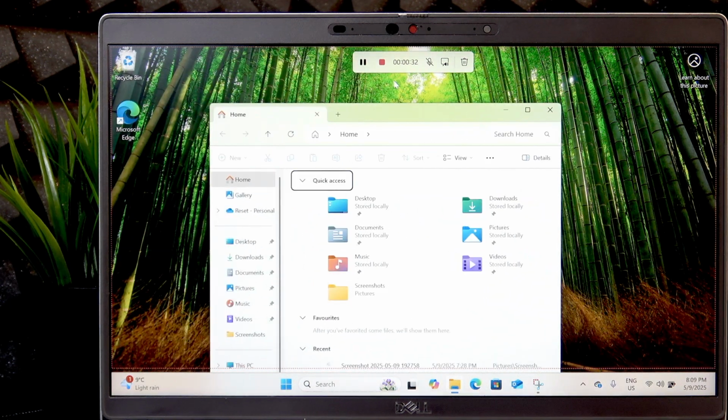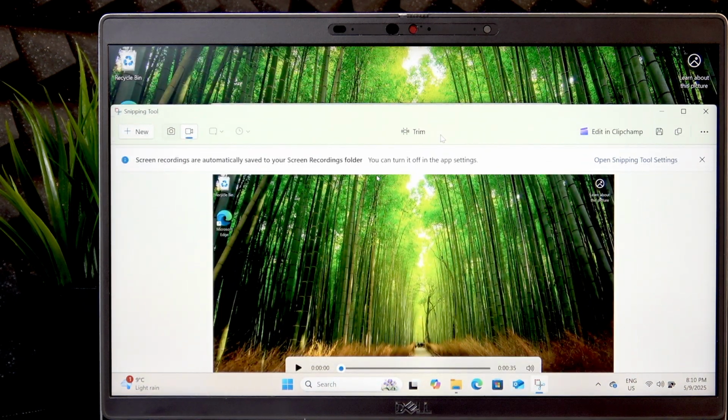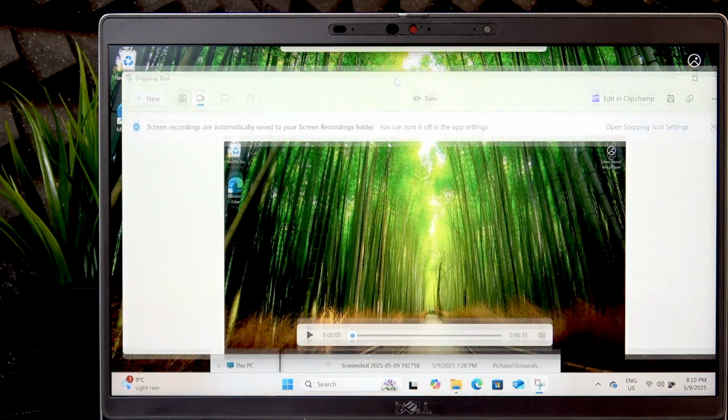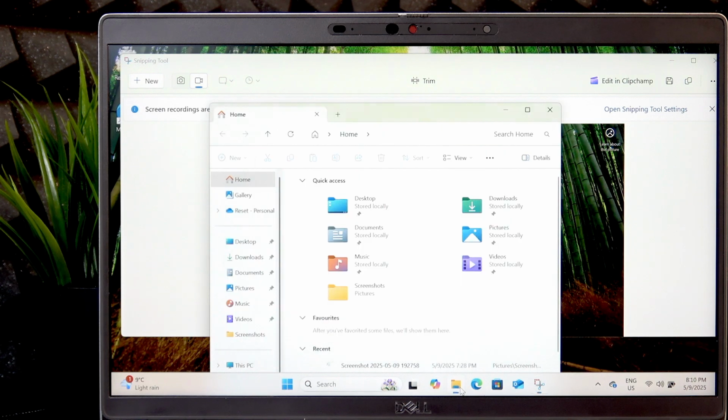So let's check it out. To stop recording our screen, let's press this red square button, and as you can see, Windows tells us that screen recordings are saved into the screen recordings folder, obviously.